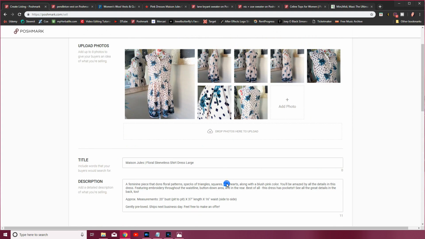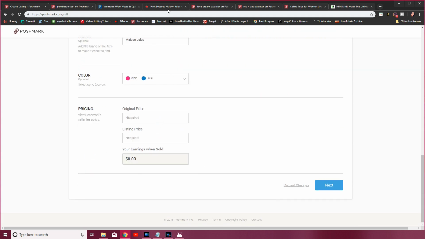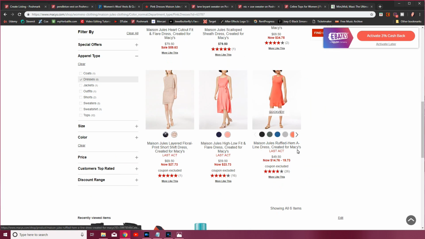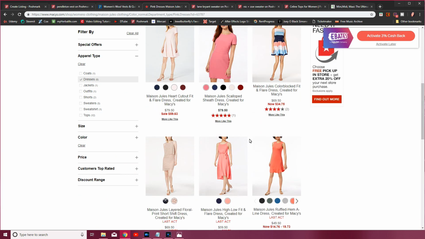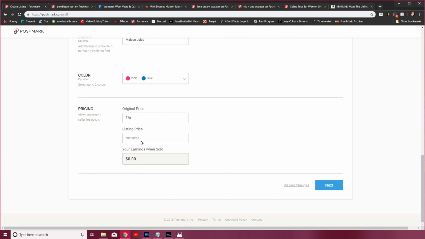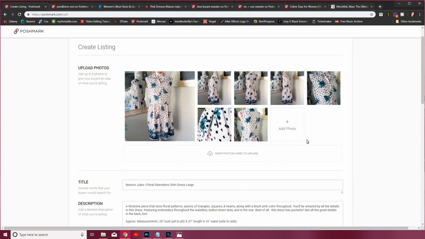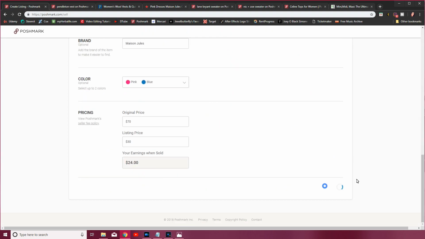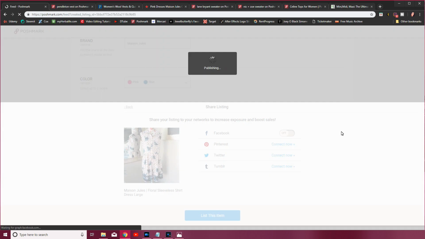When it came to the price comparisons, what I did is I looked at the retail value of this dress, and I went to Macy's, which is where this dress is sold, went to the retail value, and then made my own idea of our asking price, which was $30 in this case.